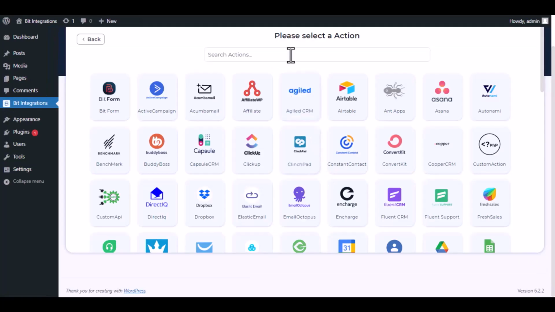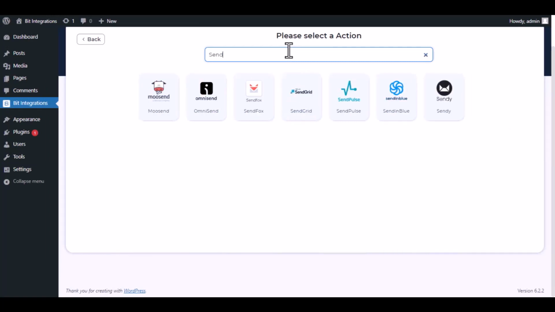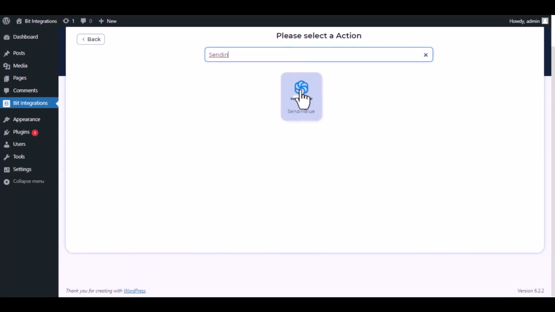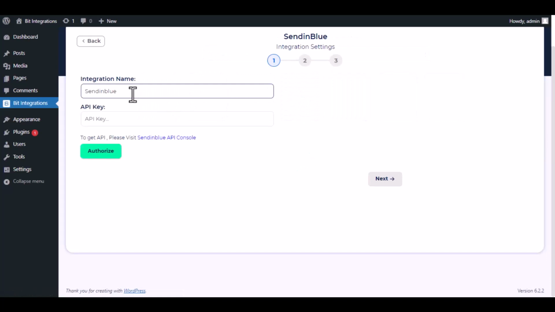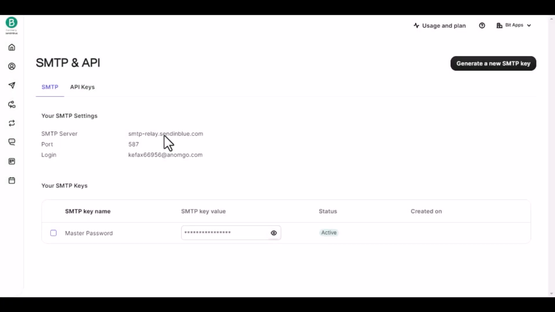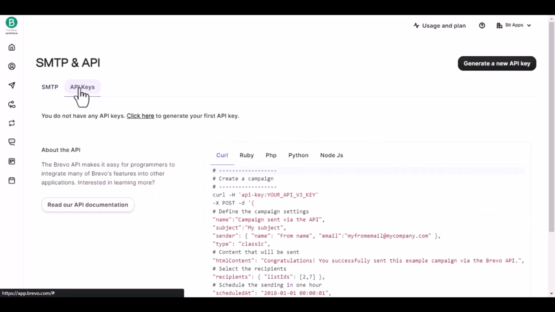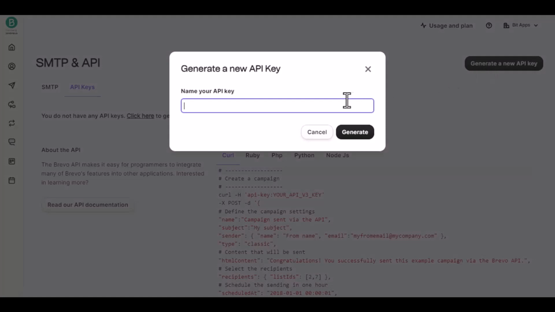Now here search and select Sendinblue. Here, give a meaningful integration name as you want. To get API, please visit Sendinblue API console. Then click on API keys. Click on Generate a new API key.